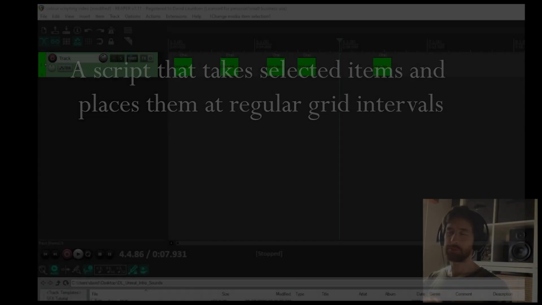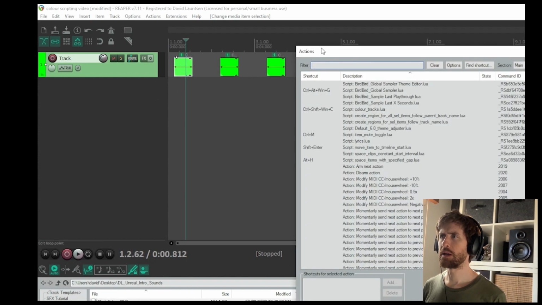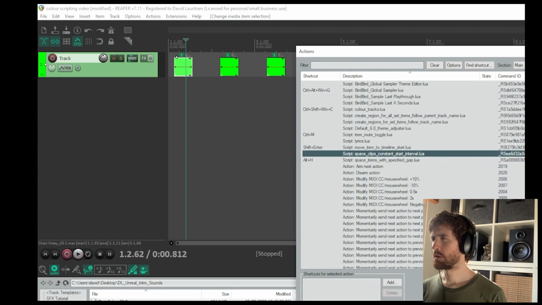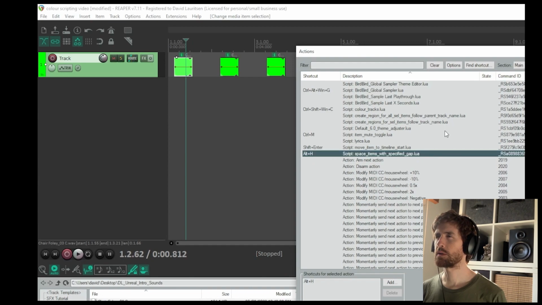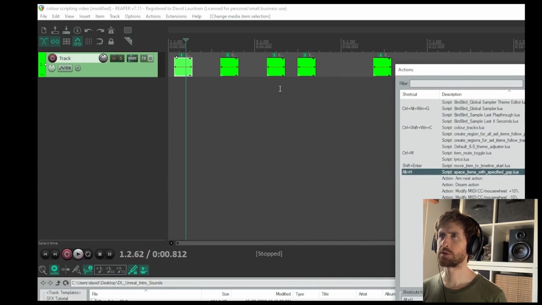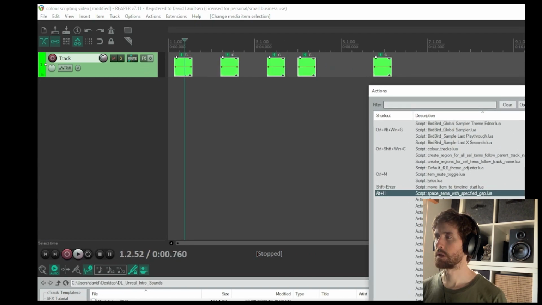So this script is going to be somewhat similar to one of the ones that we made previously. It's actually probably going to be slightly simpler than that one. The one that we made in a previous video was not that one. This one, space clips with specified gaps. So just to remind you what that did, or if you haven't seen the video, just to let you know what that did.